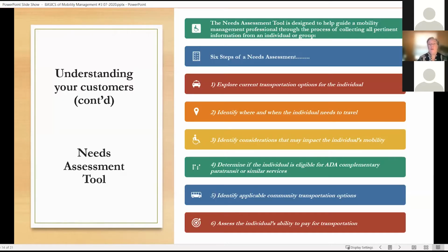Needs assessment tools. The needs assessment tool is designed to help guide a mobility management professional through the process of collecting all pertinent information from an individual or group. Six steps of a needs assessment.